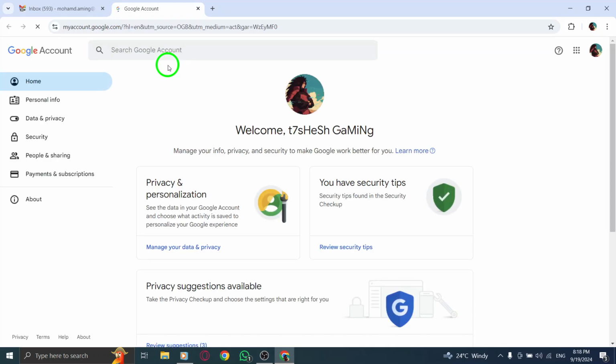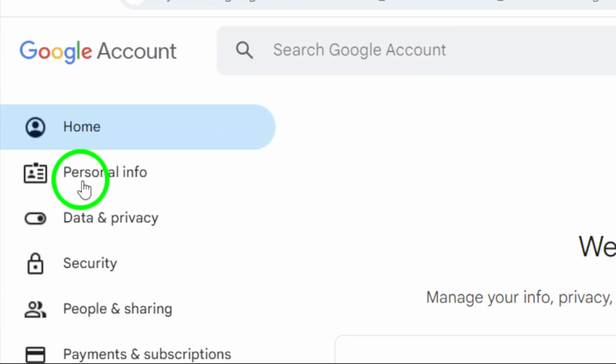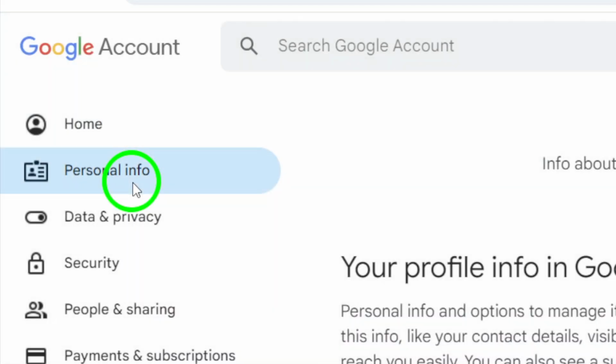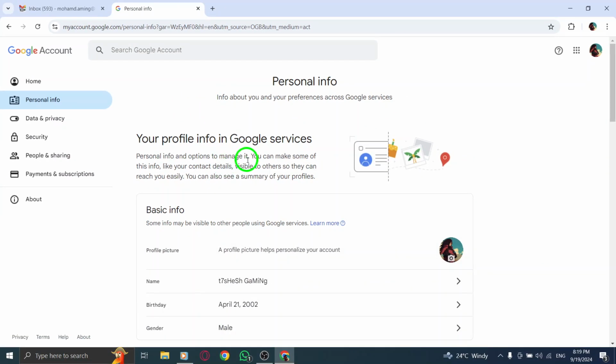This will take you to a new tab where you can manage your Google account settings. In this new tab, click on Personal Information from the menu on the left side. This will show you your personal profile details. Find and click on your current profile picture.